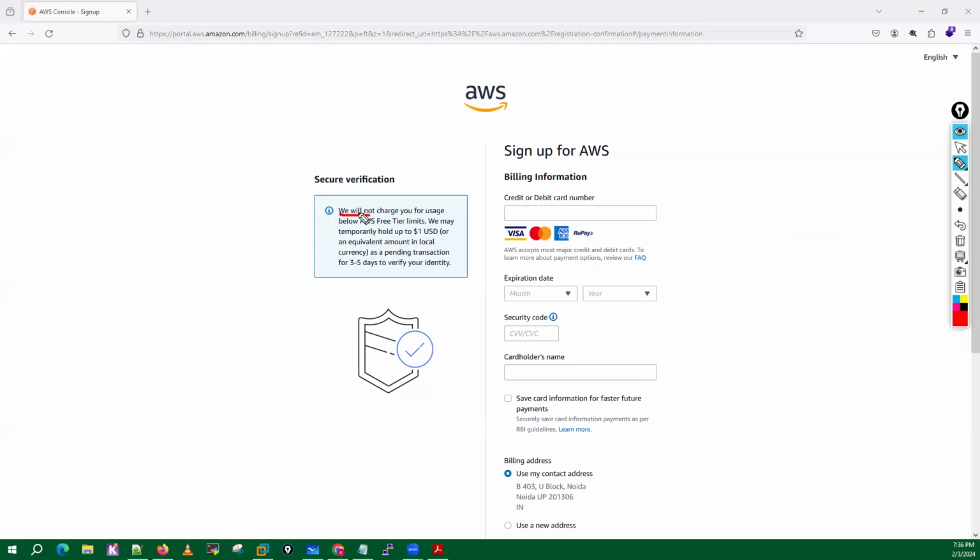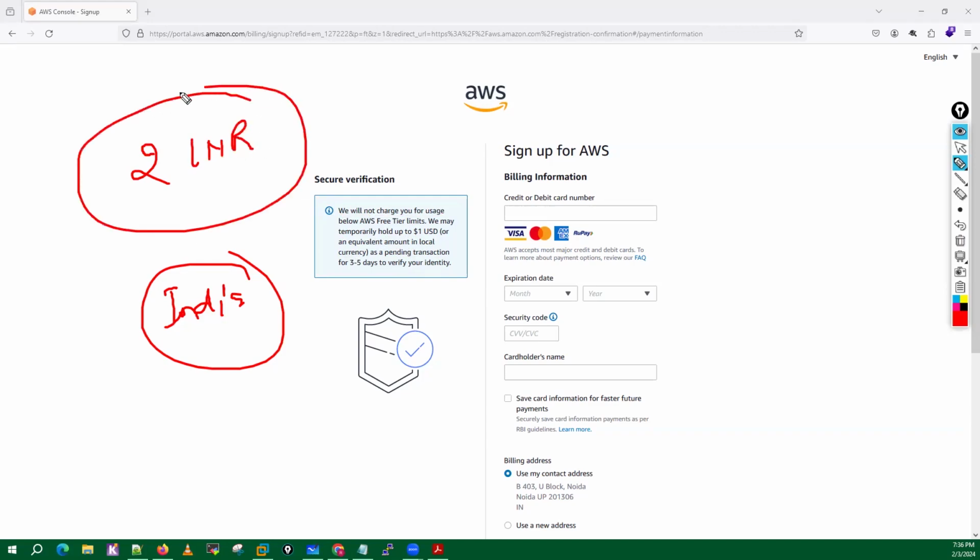And if you see, AWS is telling that they will not charge you for usage below the AWS free tier, which means if you are using the free services, they will not charge. We may temporarily hold up to 1 USD, which means sometimes they hold 1 USD, or an equivalent amount in your local currency, as a pending transaction for 3 to 5 days. So if you are from India and you create this account, they will charge around 2 INR just for validation purposes, and you will get this 2 INR as a refund as well.